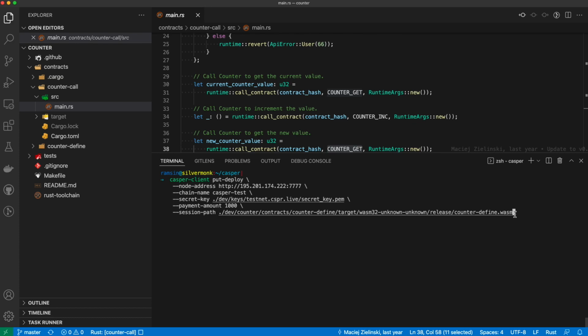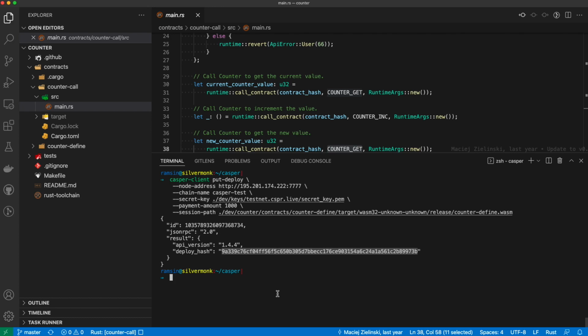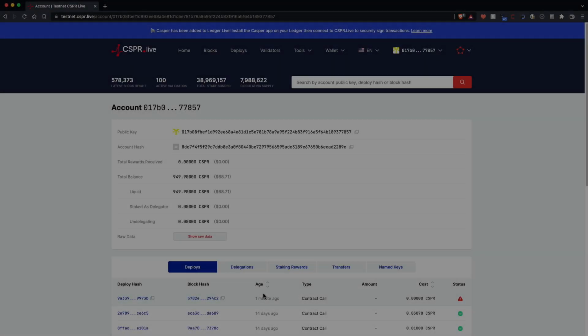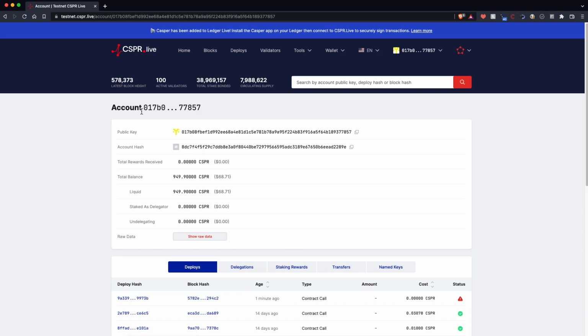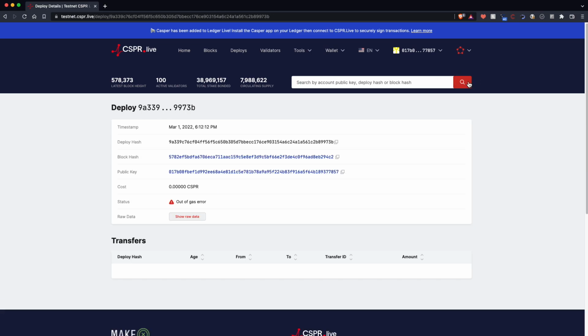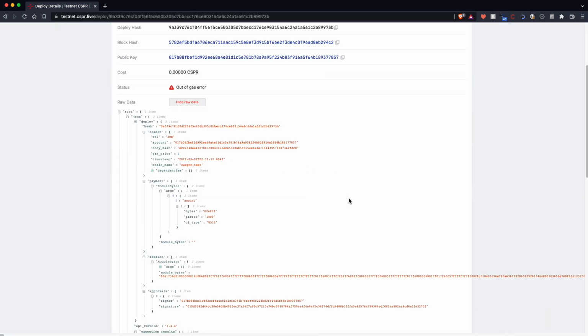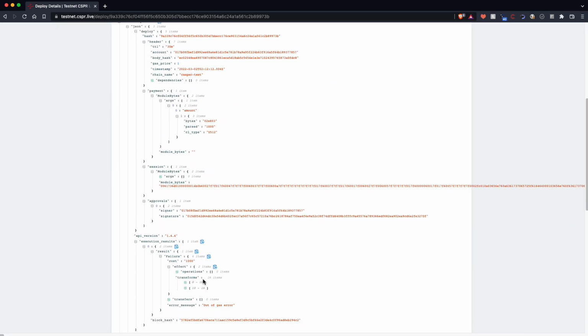So now I can do a Casper client put deploy, and I have this deploy hash that it returned for me. And I can use this to see if the deploy was successful. Either I can do it in command line or I can use the block explorer on the testnet directly. So let's look at the block explorer. So if I refresh my account, you can actually see right there is already the deploy. A minute ago was a contract call for no Casper. And you can see that I had an out of gas error. But if I copy and paste that deploy directly, I can also query it this way if I want to see more data. So I can actually deep dive into everything.